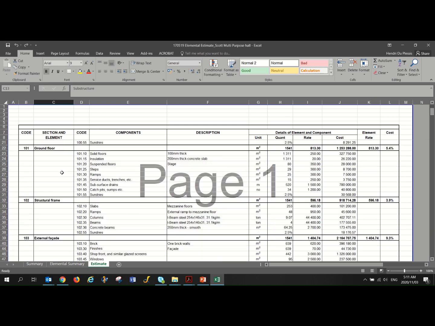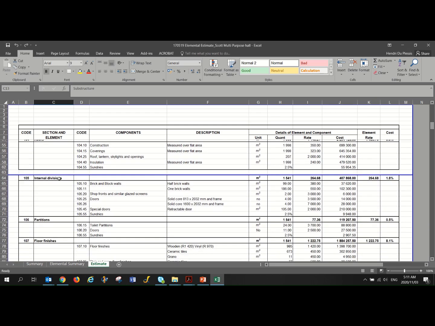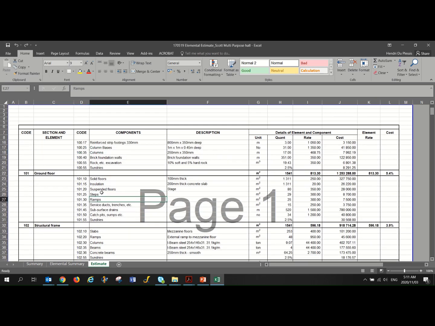What makes it good if you've done the entire structure is that you can actually now see, for instance, if you look at your ground floor, you've got steps and ramps and so on. Your steps is only on ground floor, so these steps will not be the steps from your ground floor to your first floor. It will rather be steps leading up to your first floor, like an entrance door, or maybe if you've got a house on different levels, that type of steps. So please take note of that.